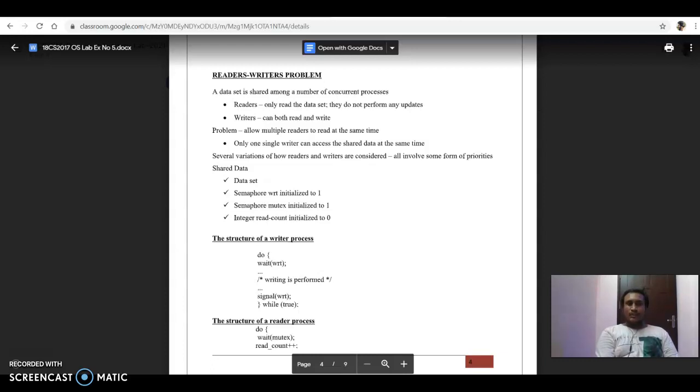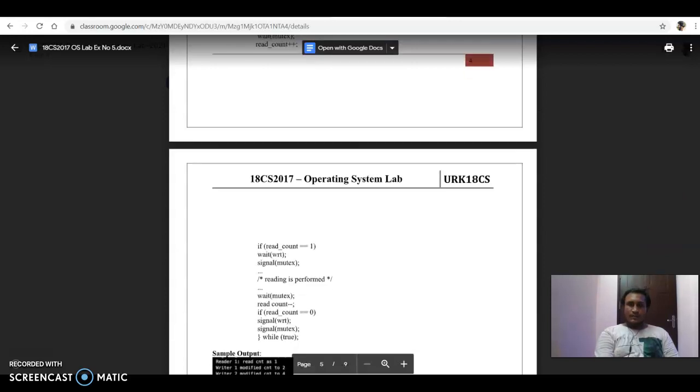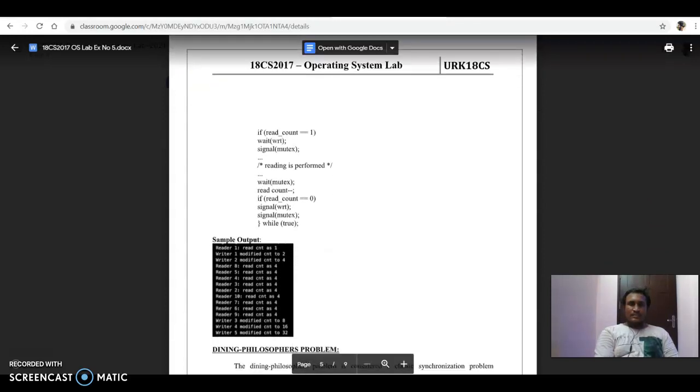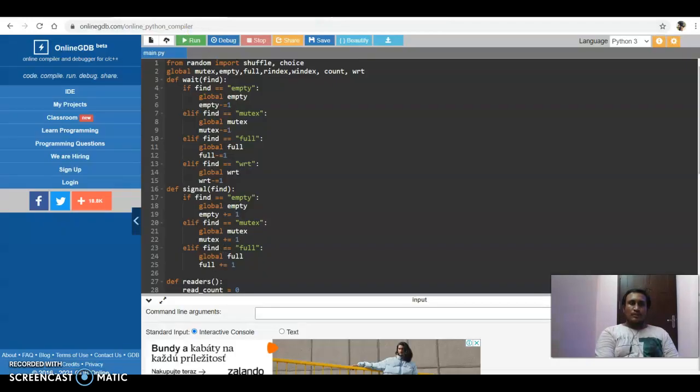Several variations of how readers and writers are considered all involve some form of priorities. Shared data set, semaphore write initialized to 1, semaphore mutex initialized to 1, integer read count initialized to 0, and we need to get the output as sample output, reader 1 and so on. Let's go to the program.